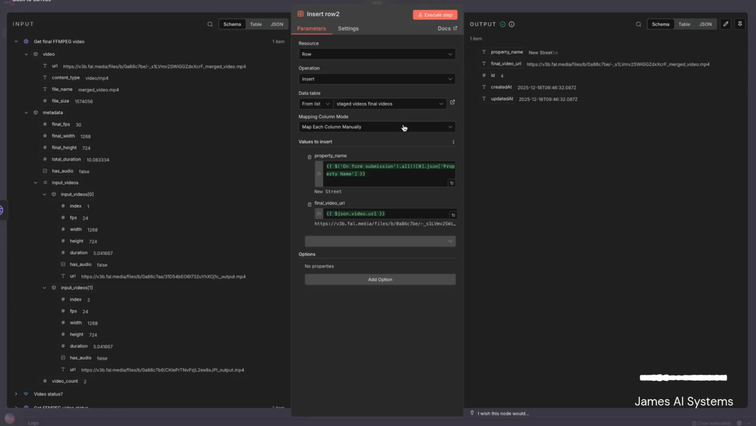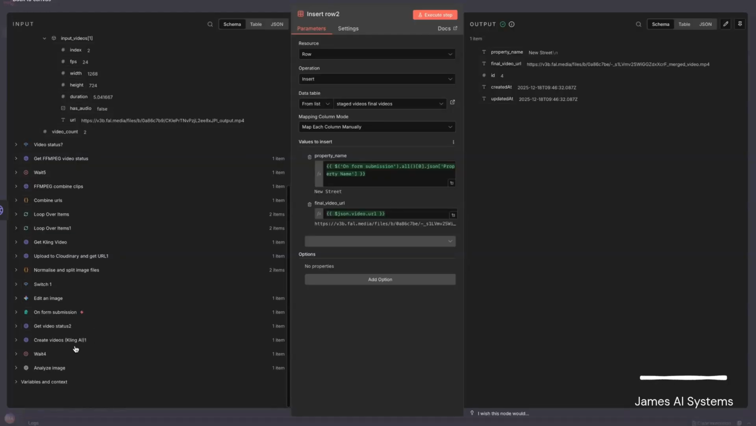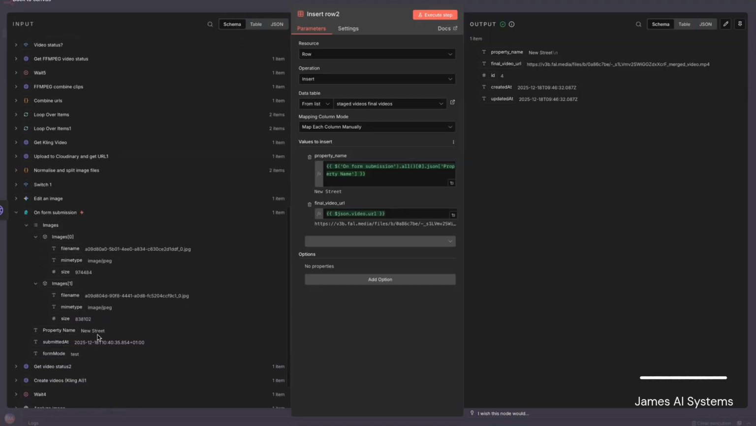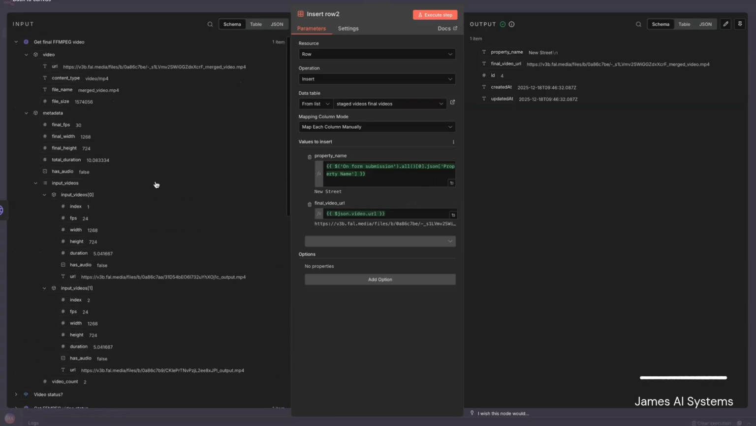Just select to map each column manually, and then we can get the property name. That property name comes from right back at the beginning of the workflow, from the on-form submission. If we open that up, we can see the property name there, New Street. Again, you just drag and drop that across, and we can see that's routing from on-form submission, property name. The final video URL was this latest one that we have. Scroll to the top. That's that URL dragged and dropped across there.